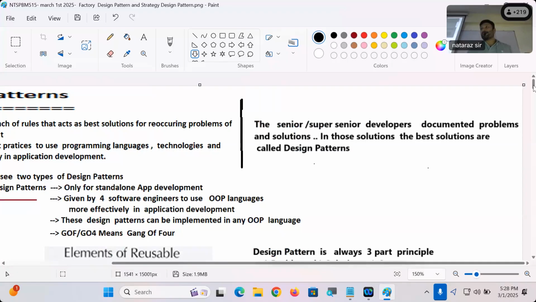I'll take one small example. There is a predefined class called java.awt.Desktop. That's actually a predefined singleton class. Why have they given it as a singleton class? The object of the Desktop class represents the desktop of a computer.